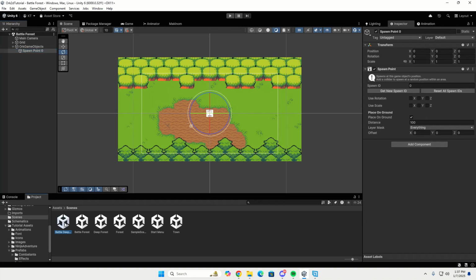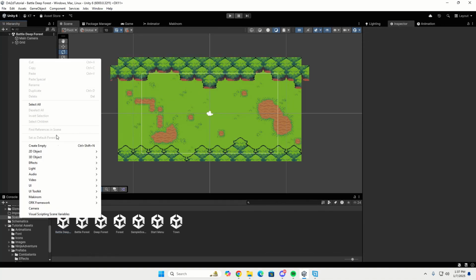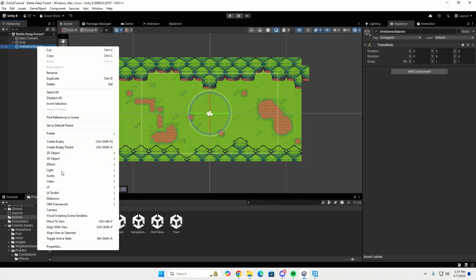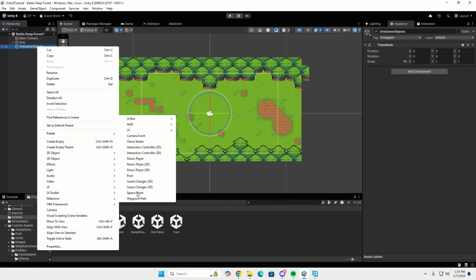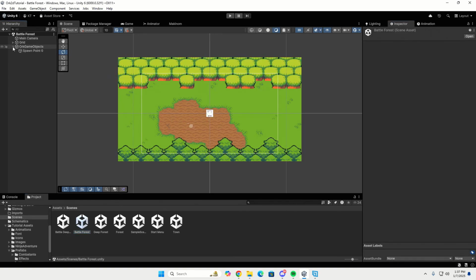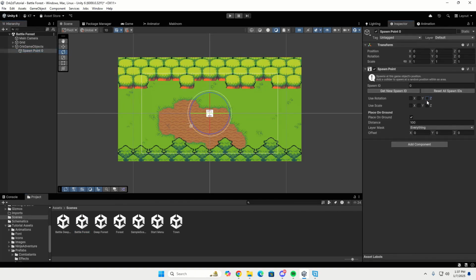And let's do the same thing for Battle Deep Forest. Create empty ORK game objects. So that's spawned at 0, so we're good. So we'll go Machinum, spawn point. Okay. So we have this all set now. And you know what? Just to be on the safe side, let's go ahead and set the Z rotation for these as well. Sometimes it's not needed, sometimes it is, but just in case, we'll have that set.